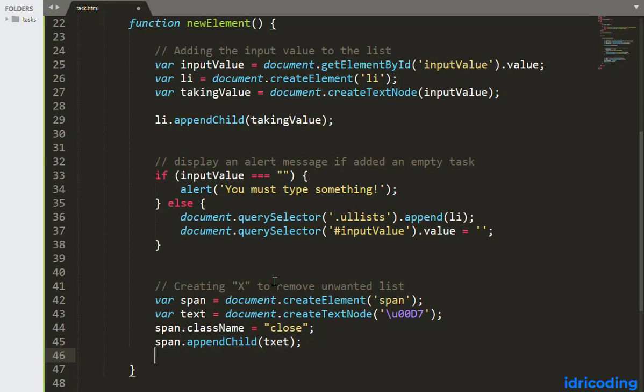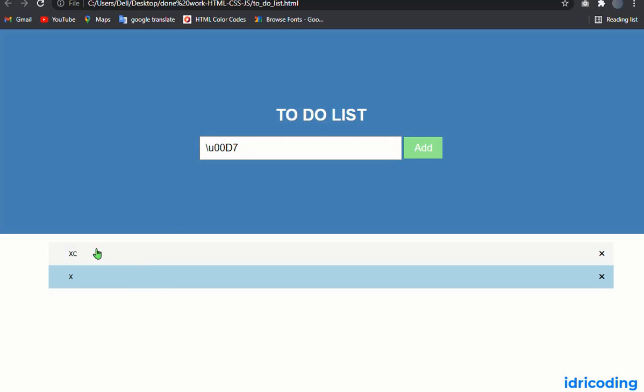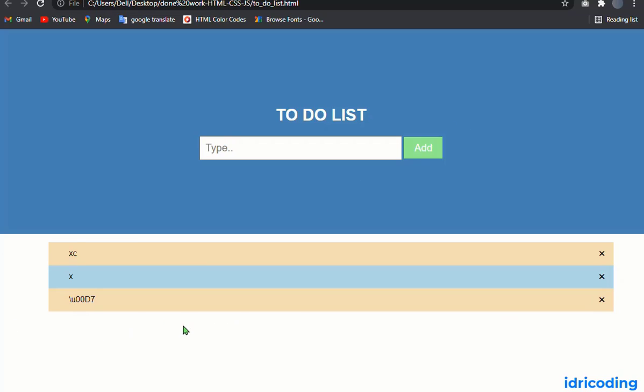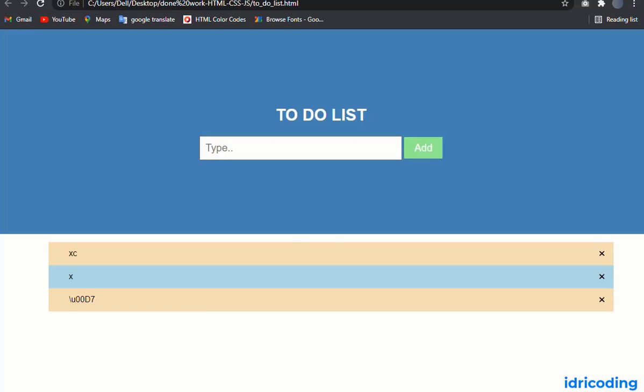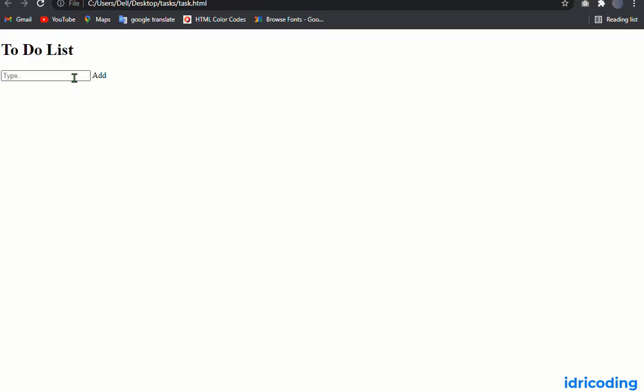Then we want to append this span to the li next to the input value text. If I click, I want this to be in the same line with the text. How to do that? All you've got to do is bring the li up here and add to it this span value. So append again, span, like this. We are now creating the value. If I go back to my to-do list, refresh the page, enter, for instance, HTML, and click on add, it has to display here this little message.